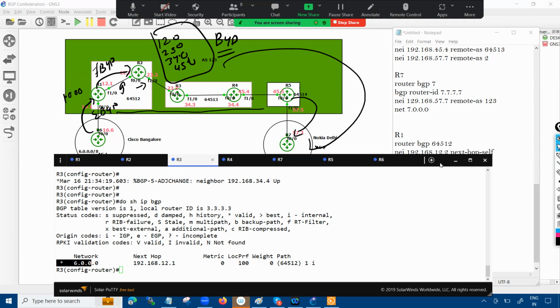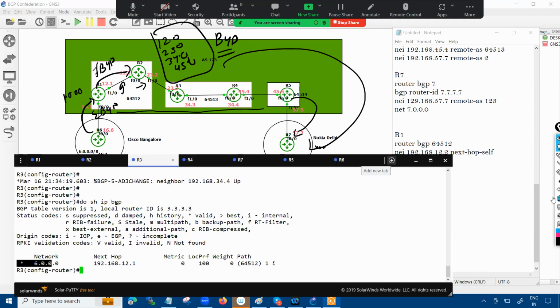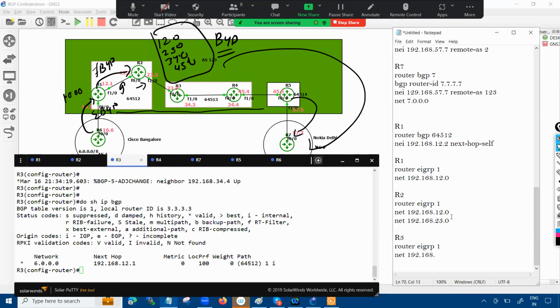But that only happens when it's iBGP, right? Because iBGP does not change the next hop. The issue is only with iBGP, not eBGP. eBGP does change the next hop. No worries. Thanks.